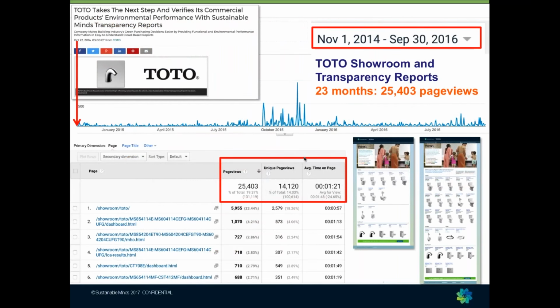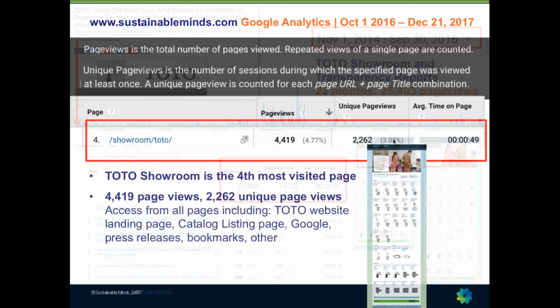So I want to show you some stats. When we launched Toto Showroom, it looked like this back in 2014. And because this is a page, a static page, which has other static pages attached to it, what we track and the most important metrics are page views. How many page views have there been of this content? And so what it shows you is that in 23 months, there was over 25,000 page views of this content. That's a lot of page views, both coming through the catalog and some through their website as well.